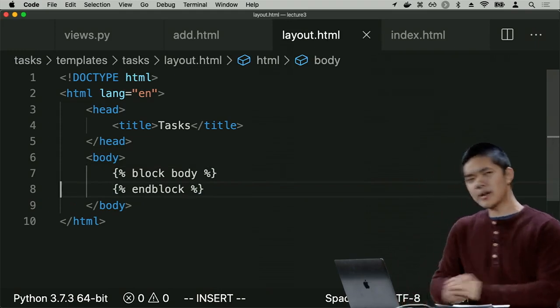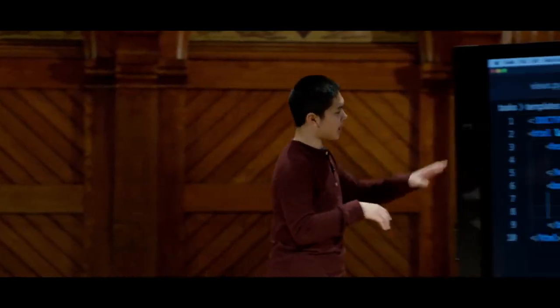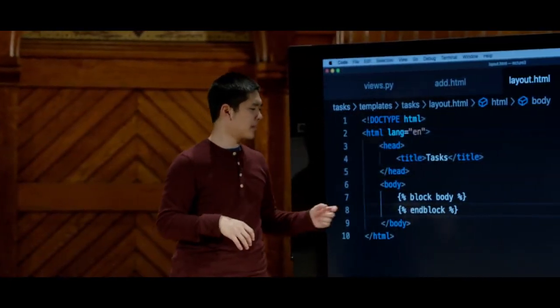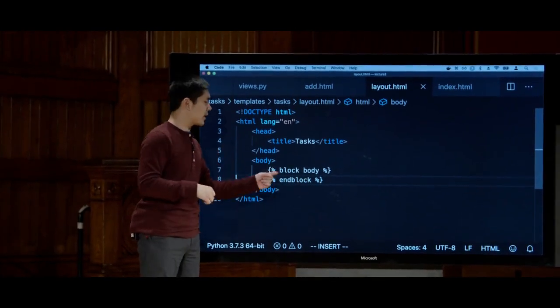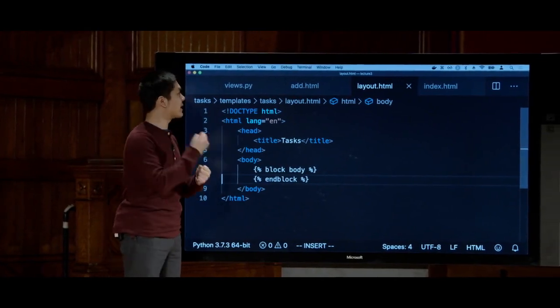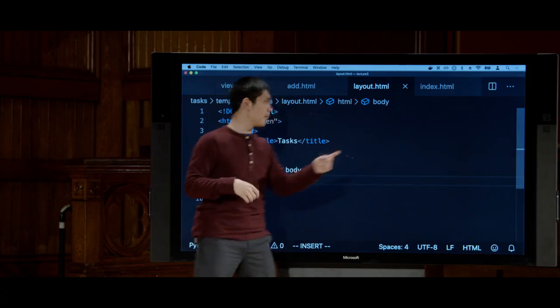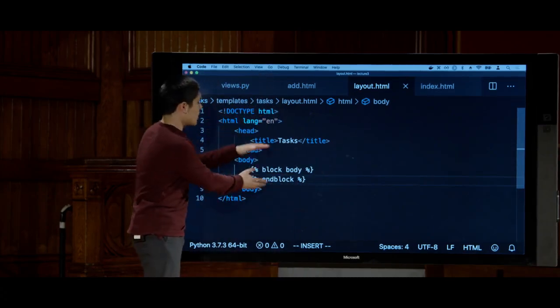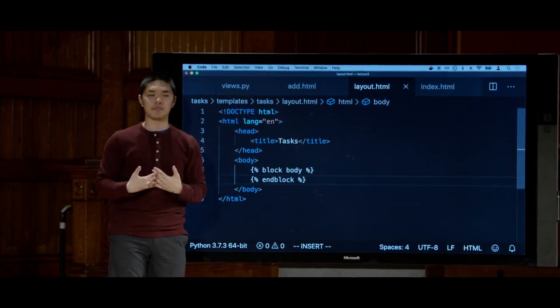And so what I've now said inside of this layout file is that this layout file has a body inside of this structure of the page. And inside the body is this block called body. And what I'm saying here is this block might change depending on which file we're using, add.html or index.html. The rest of the structure won't change, but the content of this block called body might change.